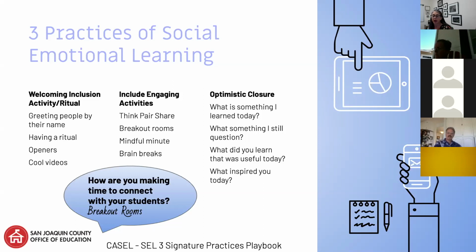So we're going to have you go into breakout rooms really quickly because you guys know each other now. We're going to have about 5 minutes in breakout rooms, and we want you to share out and think about what are some things that you're going to do to take time to connect with your students to build that trust. Okay, so we're going to see you back here in about 5 minutes. Thank you so much. Have fun talking with your friends.